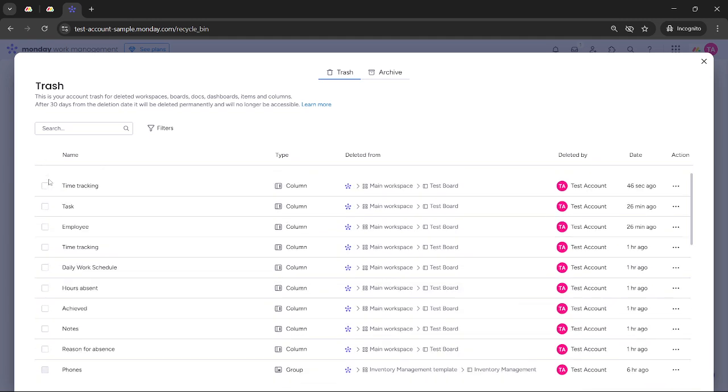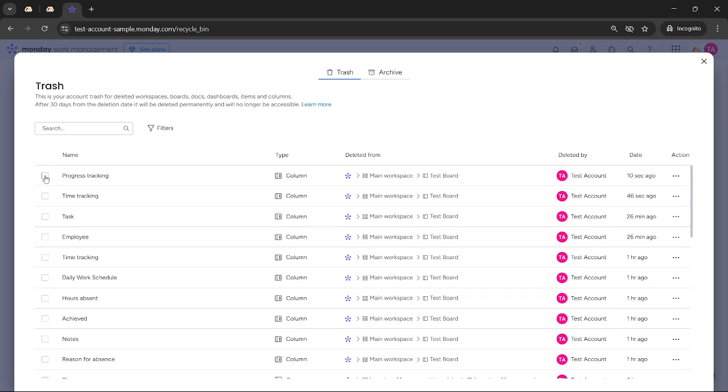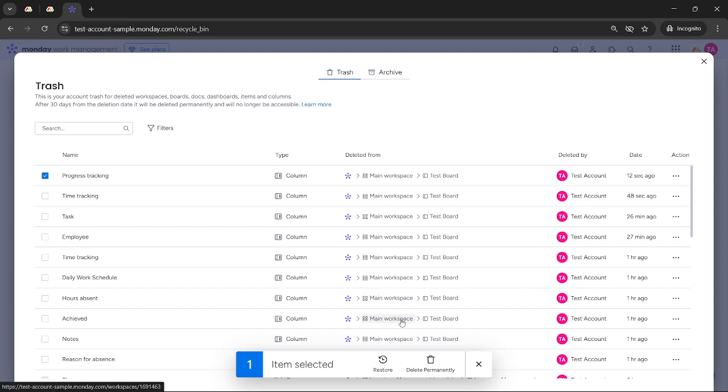To restore your deleted column, look for the checkbox next to the item you wish to recover. It's as simple as ticking the box. Conveniently, Monday.com also offers an option to permanently delete data if you decide it's no longer needed. However, for our purpose today, you'll want to select the Restore option located at the bottom of the page to bring back the deleted data to your board.